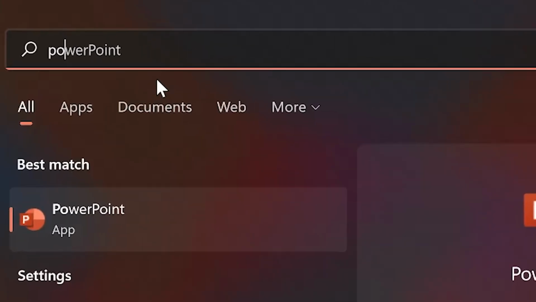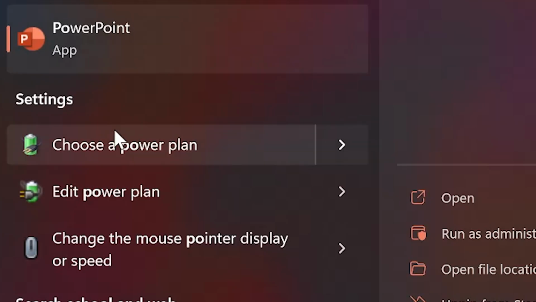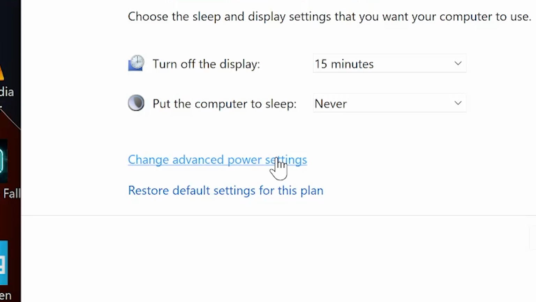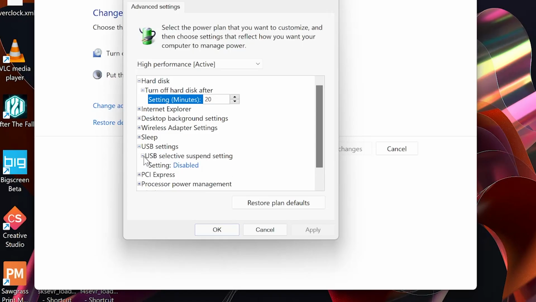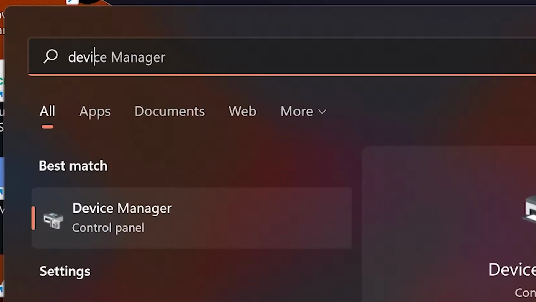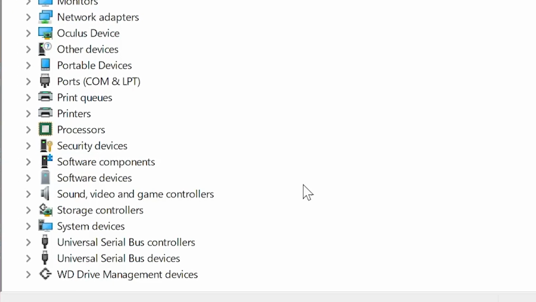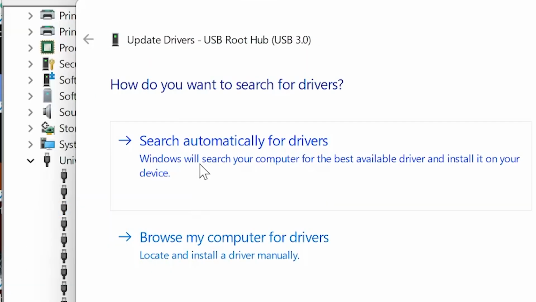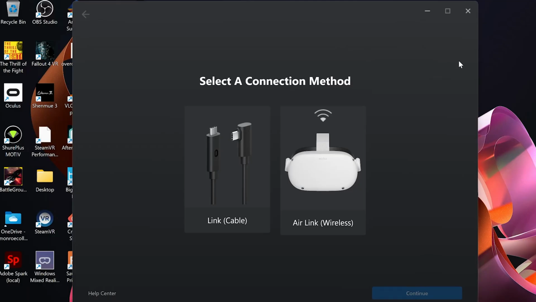First, we're going to type in power in your search bar. We're going to edit the PC power plan, then change the advanced power settings, USB settings, and make sure that the USB selective suspend settings are disabled. Next, we're going to type in device manager. We're going to look for the universal serial bus controllers and just right click through that list and make sure all drivers are updated.